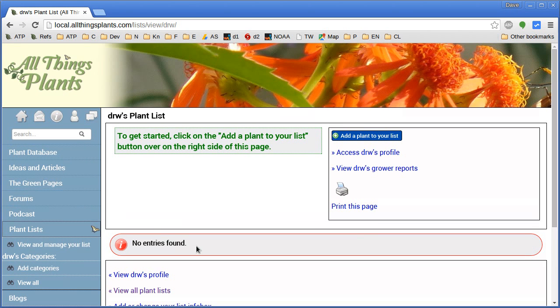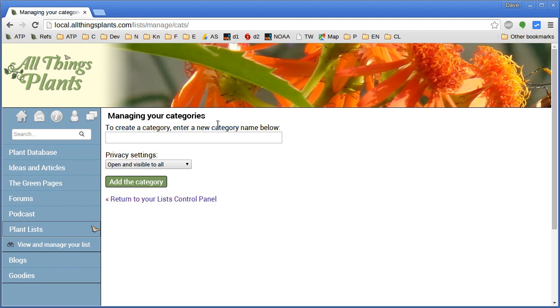One thing that you can do is create categories, and over here you click on add categories. So like if you wanted to do, let's say you have a garden in the front of your yard and maybe you have a garden in the back. You can call this front garden.